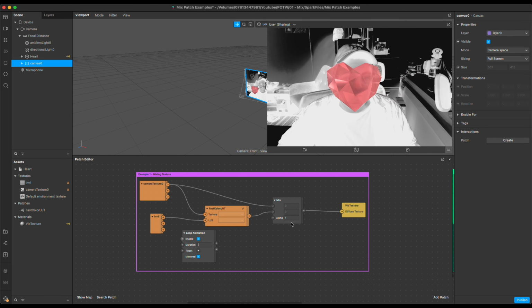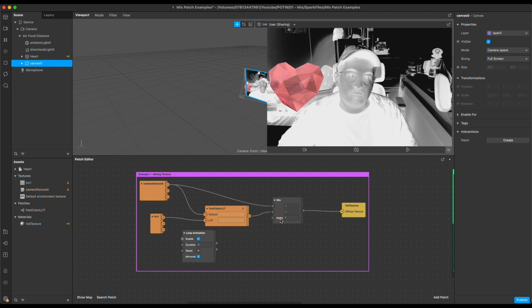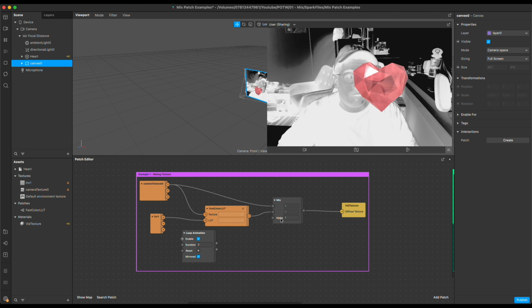I think that's pretty straightforward, isn't it? So we have two signals and we use the alpha to mix them. Simple, straightforward, great patch.